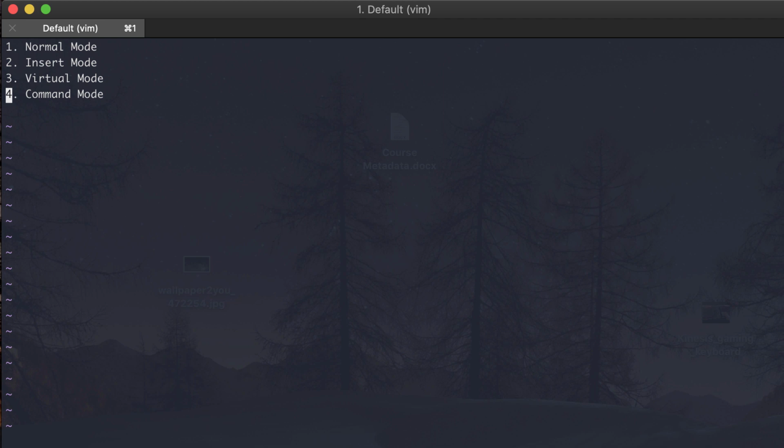Any key presses will be interpreted as a command. Okay, or yeah, I would say command.